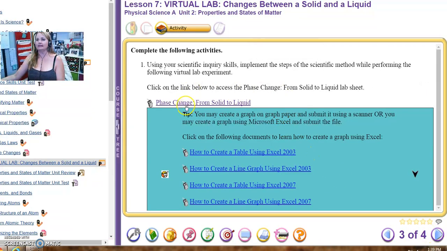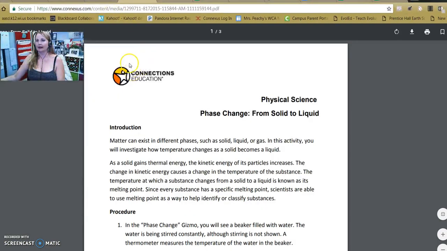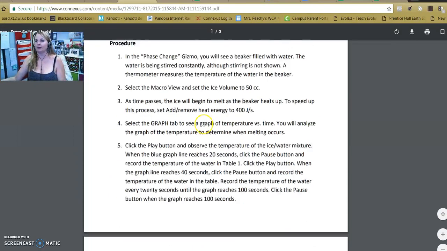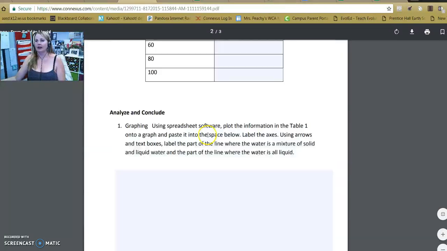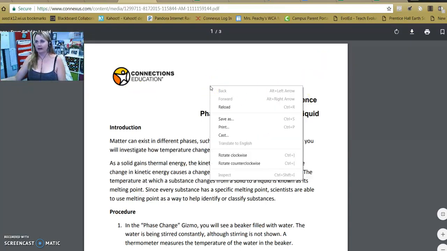Okay, so this says phase change from solid to liquid lab sheet, and it is a PDF, and when I click on it, it opens in, in this case, Chrome, which is my browser. So I don't want to do anything at this point to this document. I don't want to change it. I don't want to type into it or anything like that, because anything that I do right now is not going to get saved.